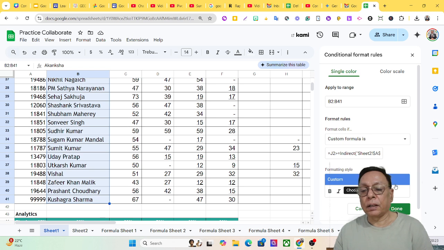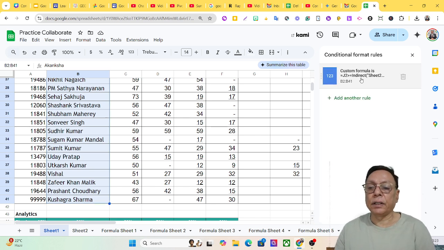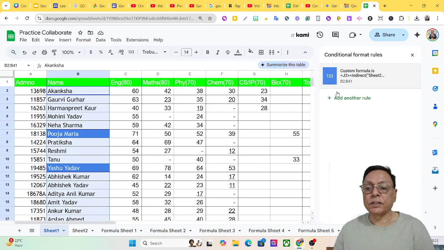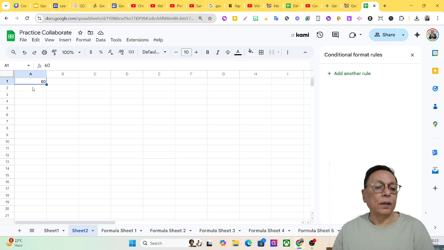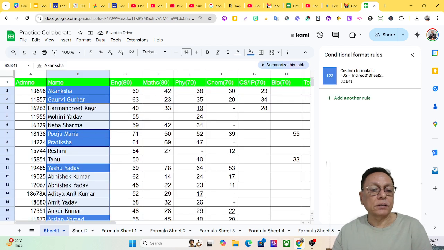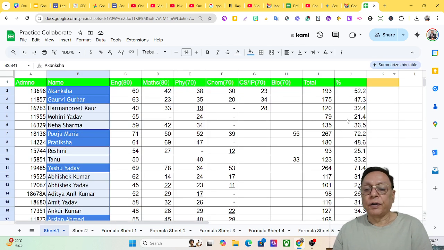So when I say done, so it is not taking. Why? Because I have, yes, it is taking, correct. So these are the students, and if I change the value, say 40, let me see what happens. Yes, the function indirect is working.